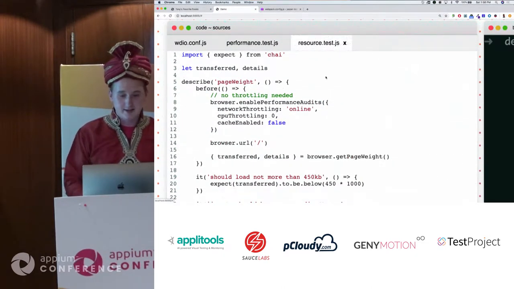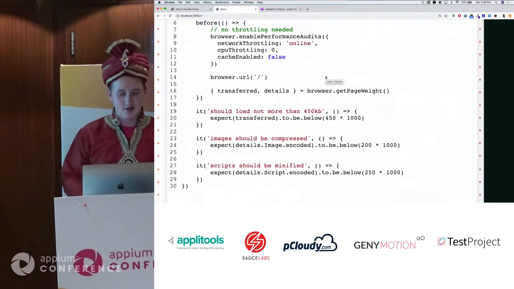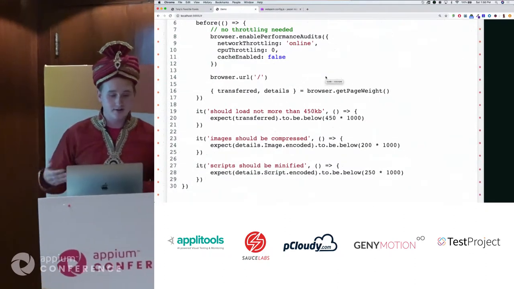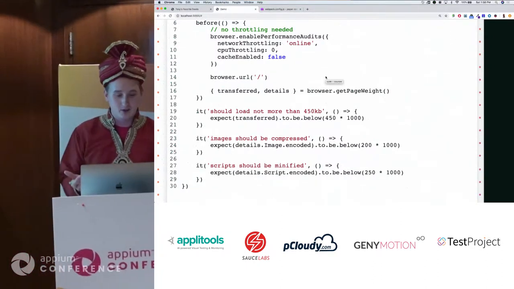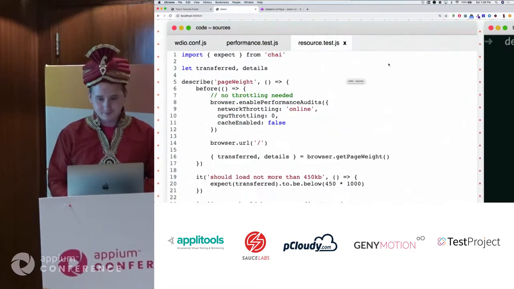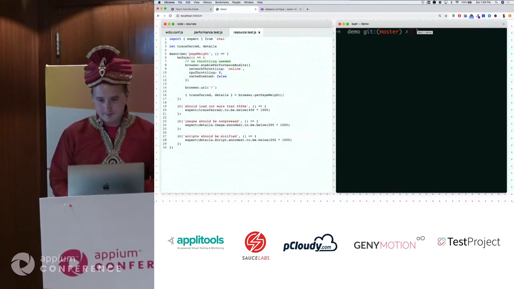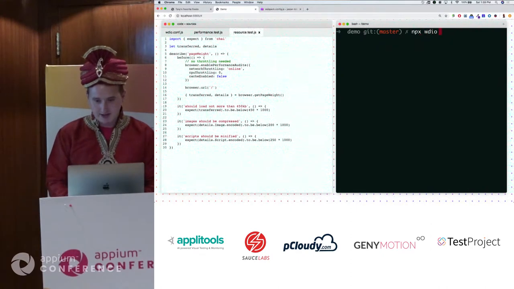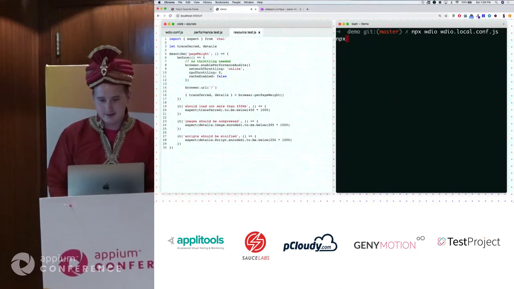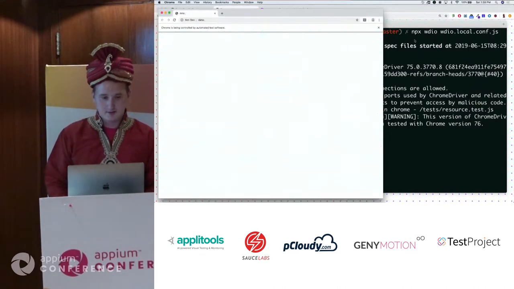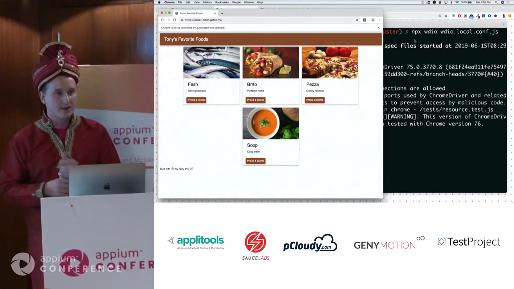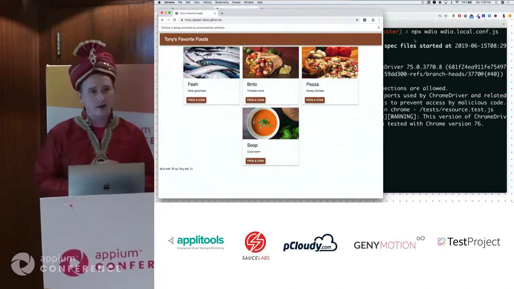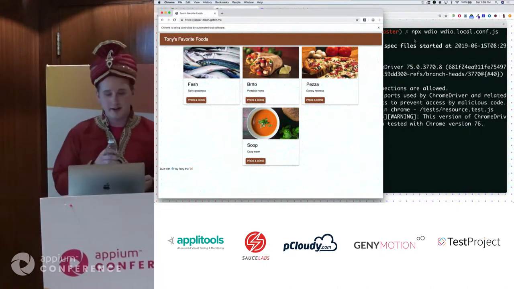The other test is doing the same. It does not throttle because it just checks how many kilobytes have been transferred in the browser. In this case, I'm interested in how many images my app downloads and how big my scripts are. So let's run my first test. The application is pristine, so it should pass. I run it, and two browsers spin up. While the page is loading, the DevTools service traces the page load to get all the information it needs to calculate all these performance metrics.